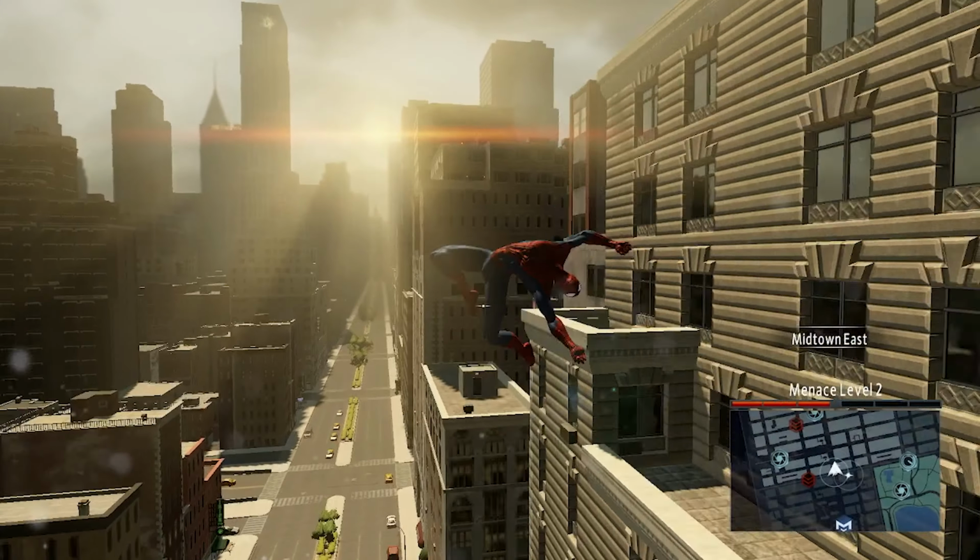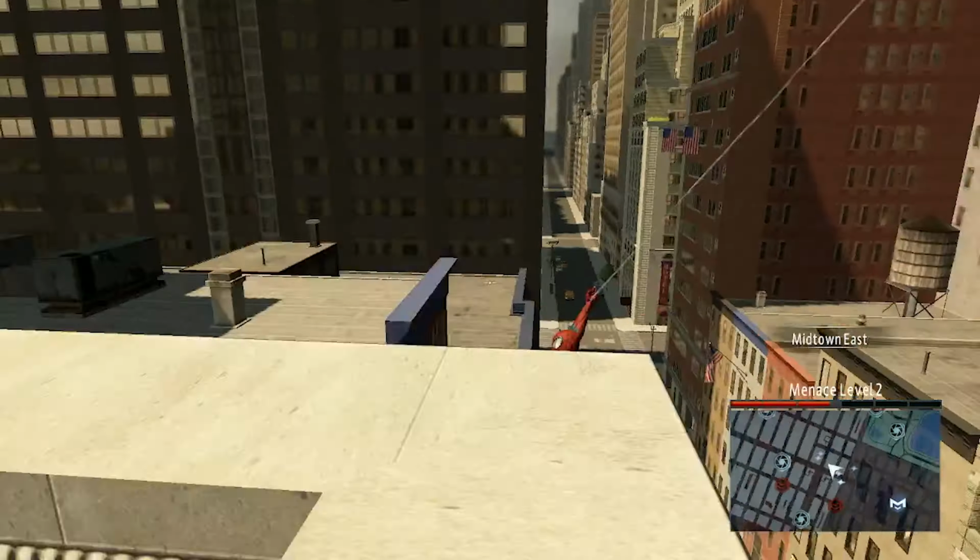Lots of iconic places in Midtown East. Those can be targets.